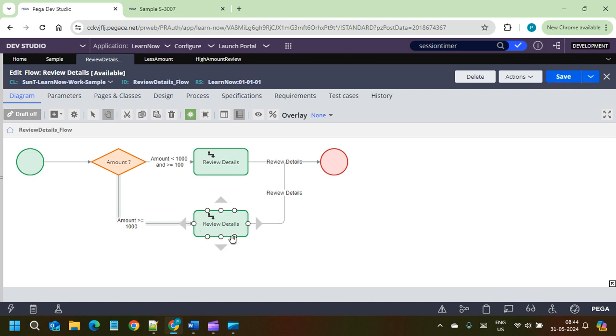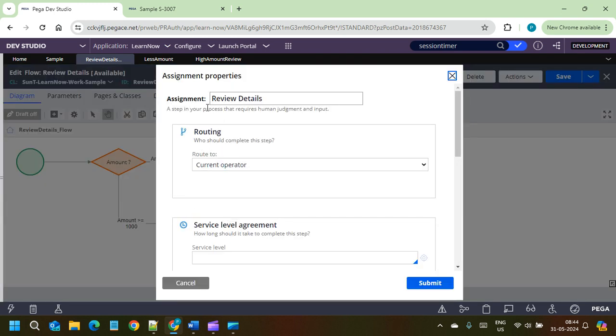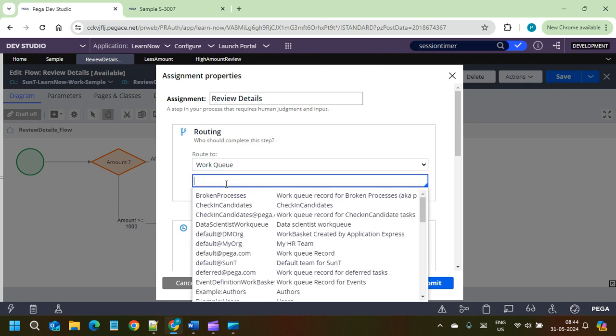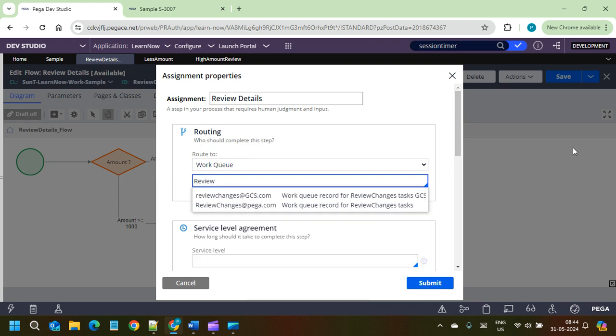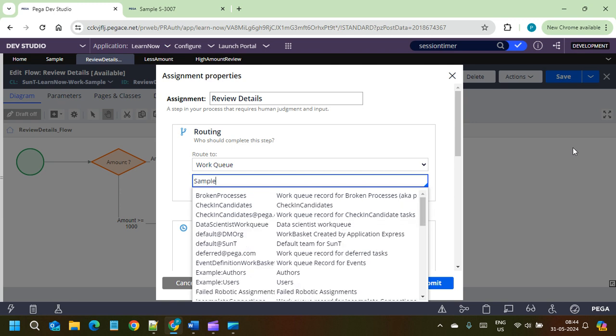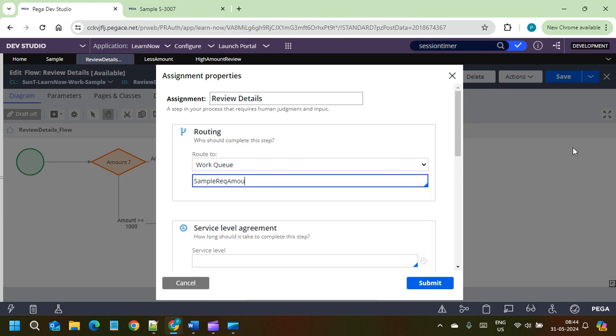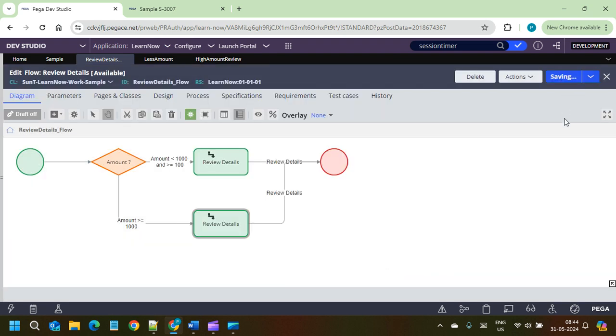Save it. And here, when the requested amount is greater than 1000, it should be routed to a specific work queue. For suppose, let's give a sample request amount review work queue. So we don't have it here. For now, save it.